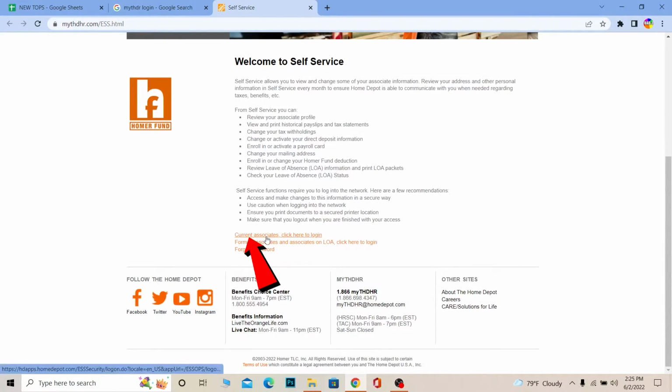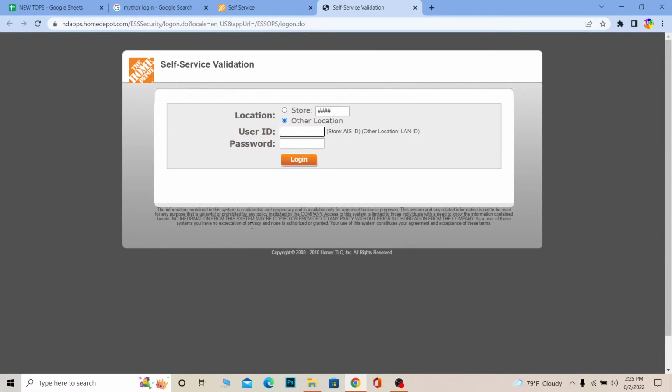And you can see current associate and former associate, which means if you are currently working for the Home Depot, you can click on the first option. If you're a retired worker, which means you left your work, then you want to click on former. And if you forgot the password of your account, you can click on forgot password to recover it as well. Alright. So let's say you're a current associate, which means you're currently working. You can click on current associate, log in to your account, and take advantage of the full features the Home Depot provides to its employees.